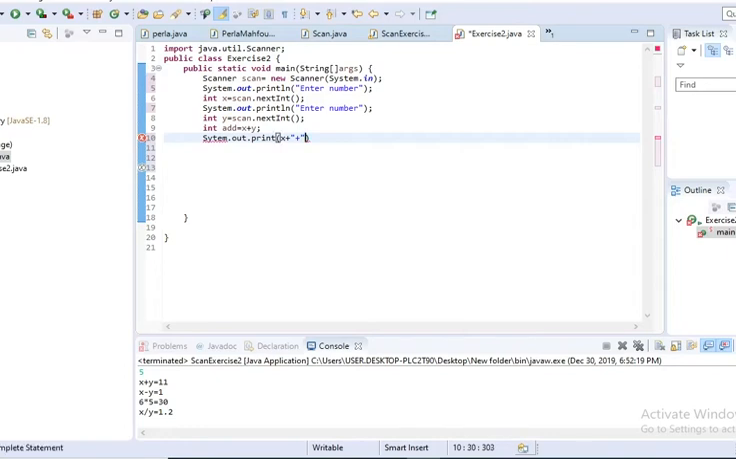Why? Because the addition sign is always going to be there. It won't change. And I'm going to concatenate it with y, and then also concatenate it with the equal sign. And also concatenate it with the integer which we just declared and initialized, which is called add. So this is the end result. And I'm also not going to put it between quotation marks because it's also going to change.